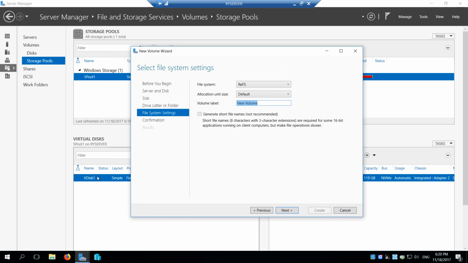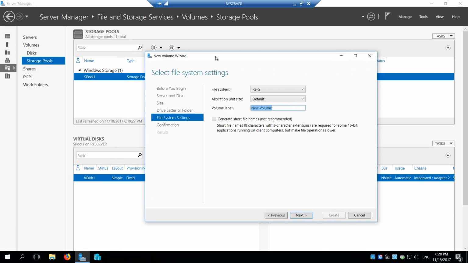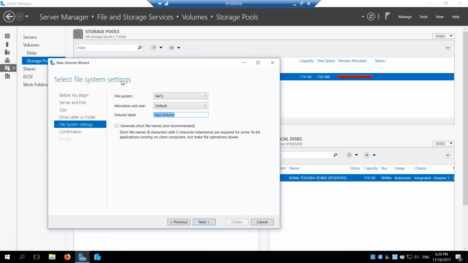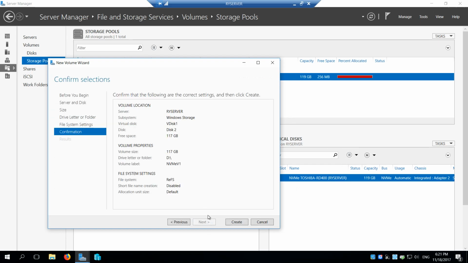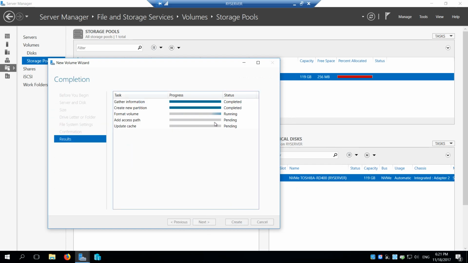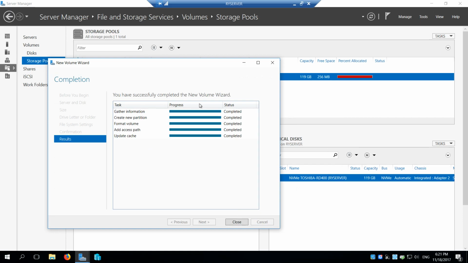So we're on our vdisk 1. So I'm just gonna call it NVMe V1. Okay, virtual disk 1. Hit next and hit create. Okay, so it's gonna go ahead and create that partition for us.